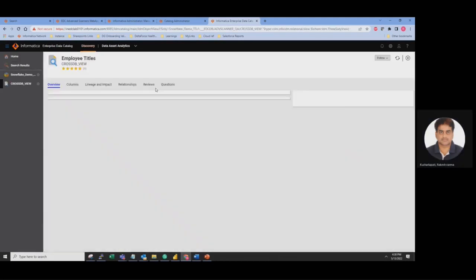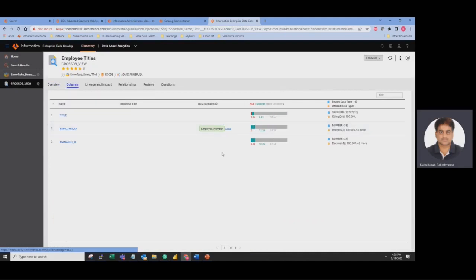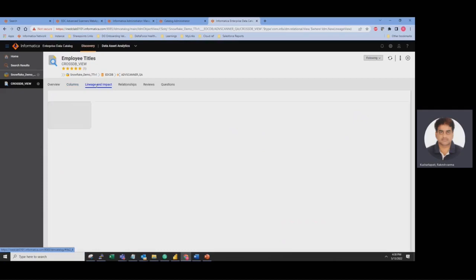EDC. Now, if you see, these are the columns and some data domain discovery has happened. And then this is the profiling results of the view. Now let us click on lineage and impact. Lineage has been painted. Basically, this is the base table and this is the view definition.